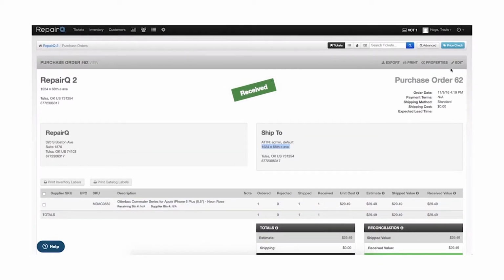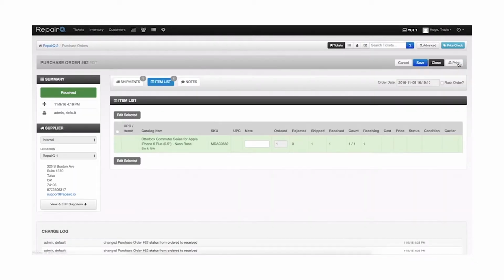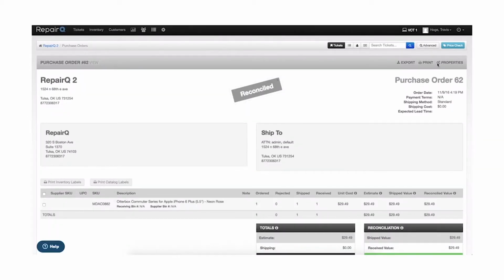This one has been received, so it can actually be reconciled because it's been completed all the way. So if you want to reconcile one, you come up here and click Edit and close it. And that finishes that complete transfer within your system.